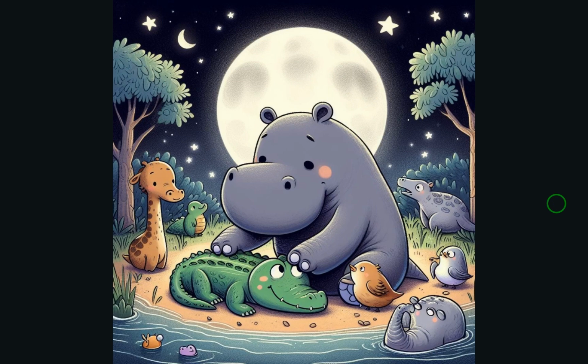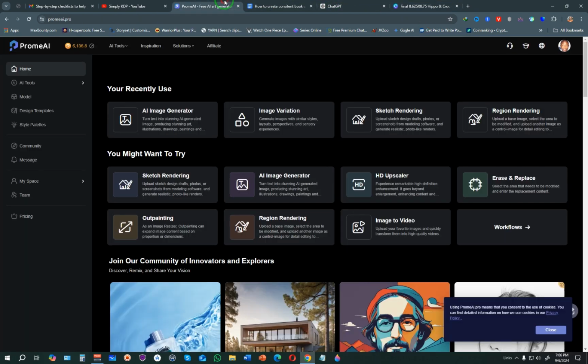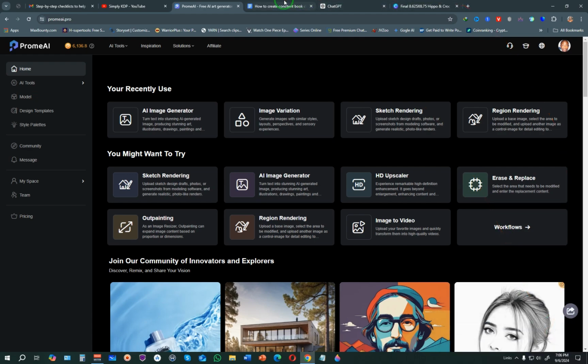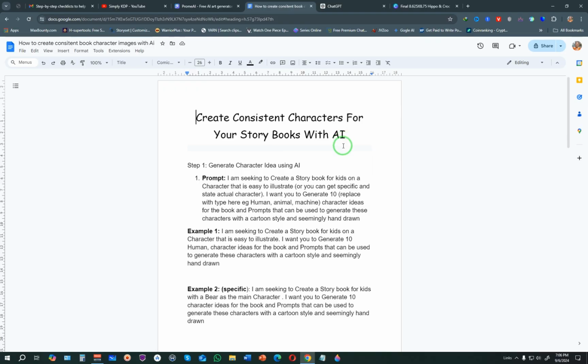That is why in this video I'm going to show you how to create consistent book characters for your children's storybooks using AI. The AI tool we'll be using is none other than Prom AI, and the reason I've chosen Prom AI is because I've seen it's one of the best when it comes to generating AI images. What you want to do first and foremost is get access to this template that we're going to use to help us create consistent characters for our storybooks with AI.